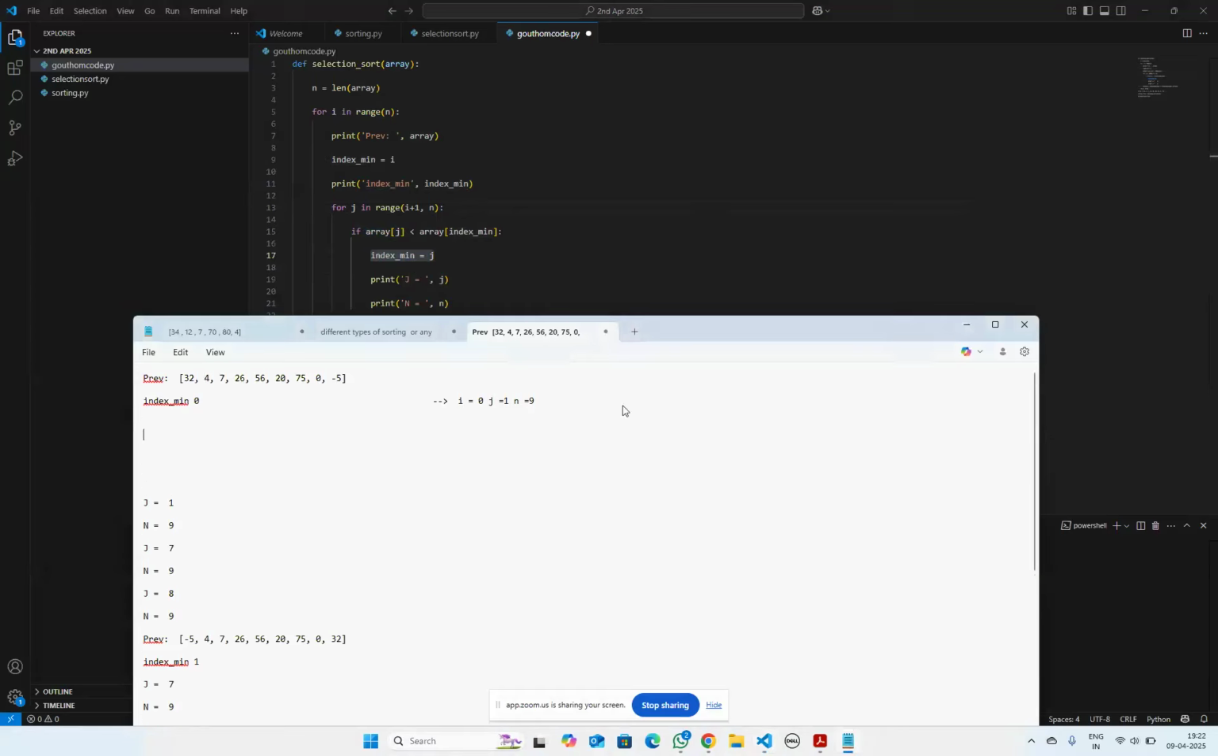According to that logic, this array element is there, right? So 32 and 4 we'll try to compare, 32 with the rest of the other numbers. If you see this comparison of 32 with other array elements, we can see 4, 7 and these are all smaller. This 26 is also smaller, 56 also smaller. But what is the smallest number? That is minus 5, right? So it has to consider this minus 5.